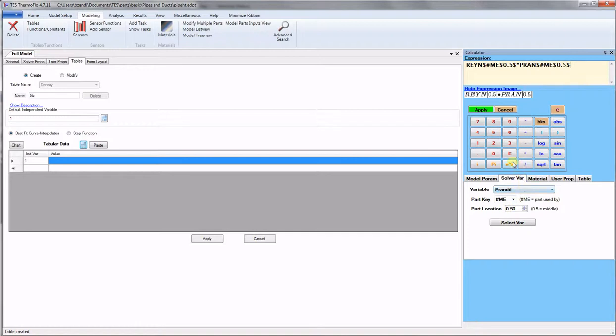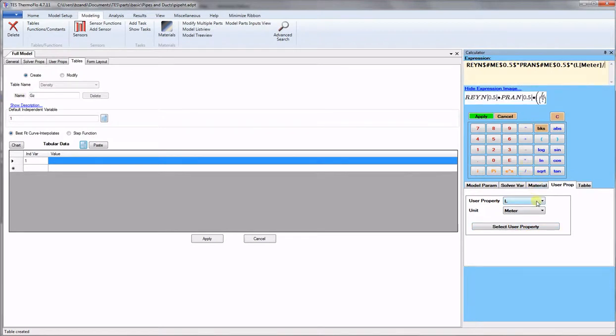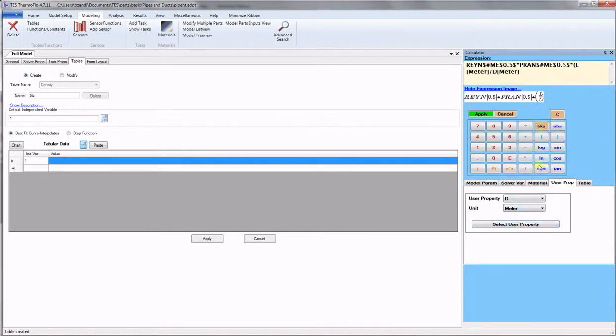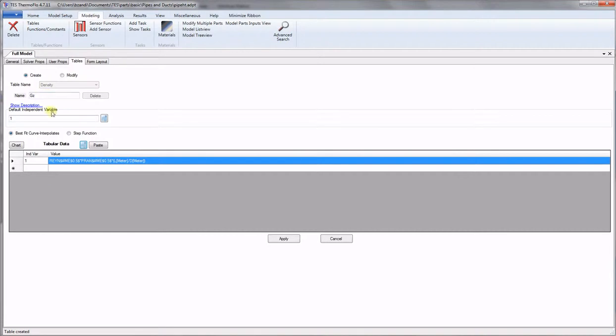and we need to multiply that by L over D. So we define, open a parentheses and go to our user properties and take the length, which is L, convert it to meters, and select that and divide it by the diameter, which is another user property. So we take D, and to be consistent we change it to meters again, and we need to now close the parentheses and check the equation in the Matlook. It looks good. Press apply and apply here again to define it.